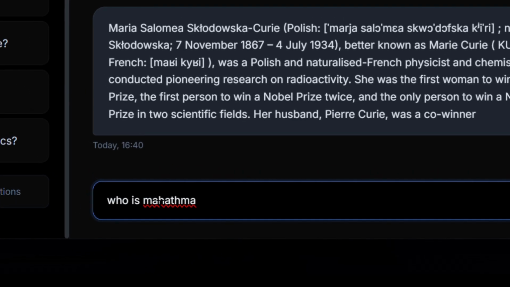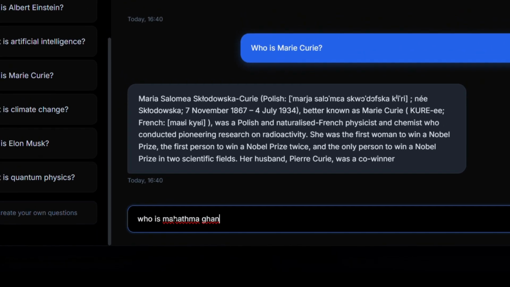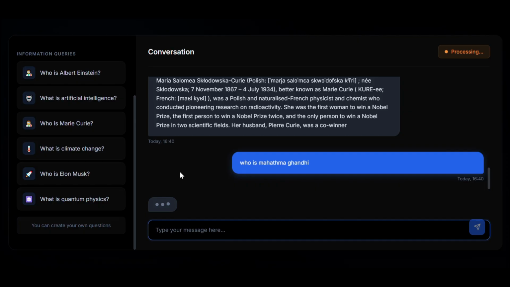And down here, getting started. Just click this big access platform button to start interacting. Alright, let's click that access platform link. And here we are on the interaction page.